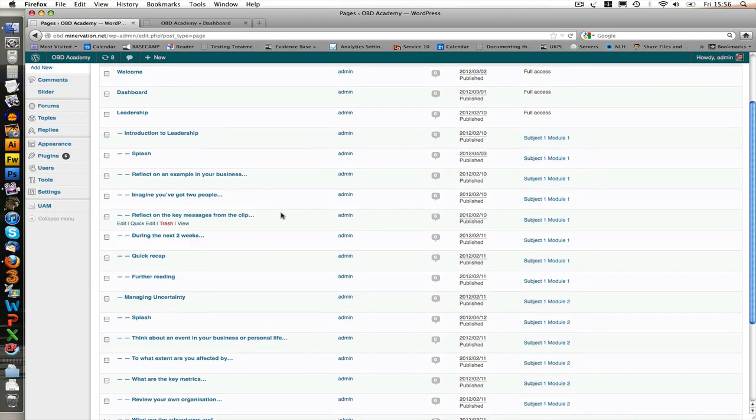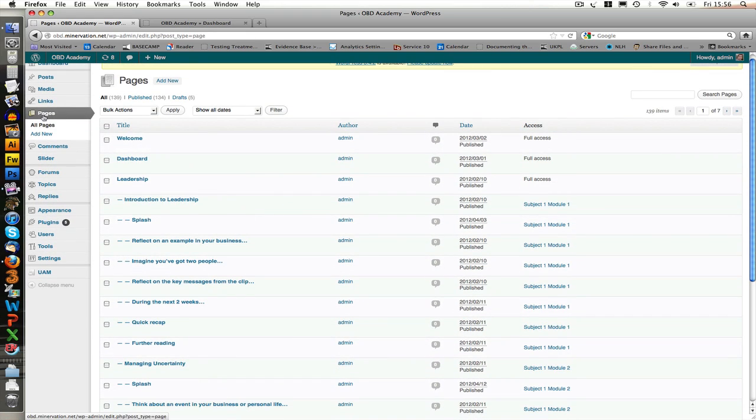The first thing to say is that it uses a hierarchy of the pages section to contain each module within each subject. So within leadership, we have a page for the front page of the module leadership, and then within that there's a subject of introduction to leadership, and then within that there's a page which is the splash page. This is the page you see at the very start of the module before you've done any exercises.